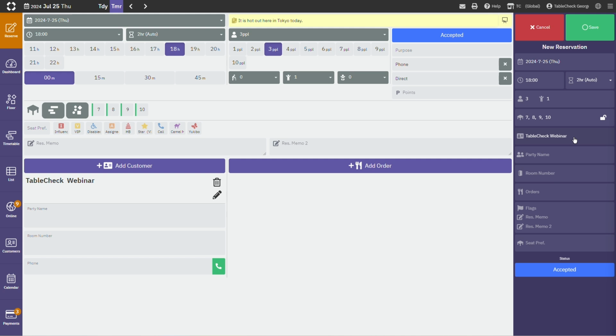If the incorrect customer has been linked to the reservation, you can remove them from the form to the left by clicking the Garbage button in the customer information.